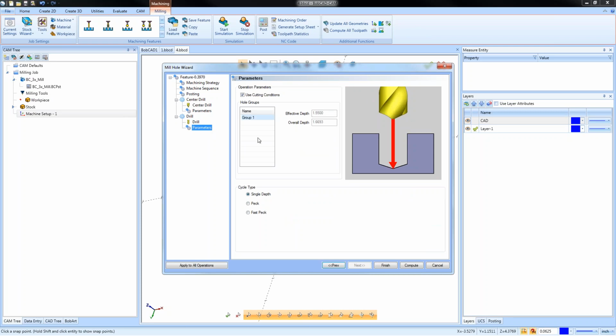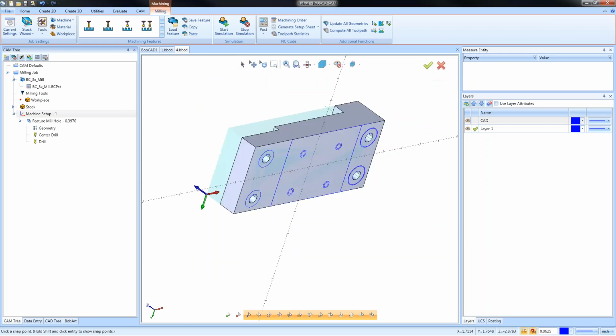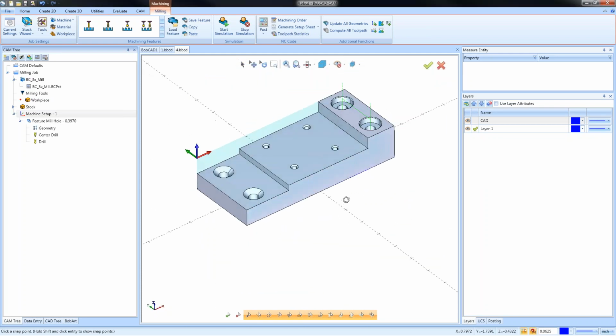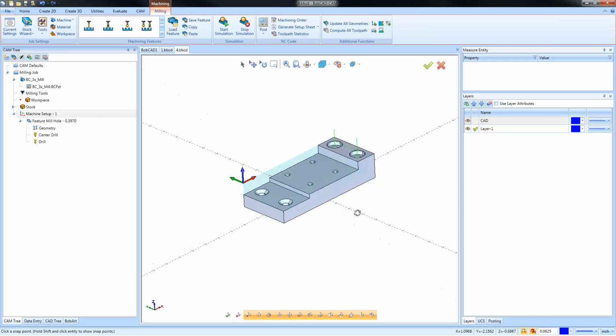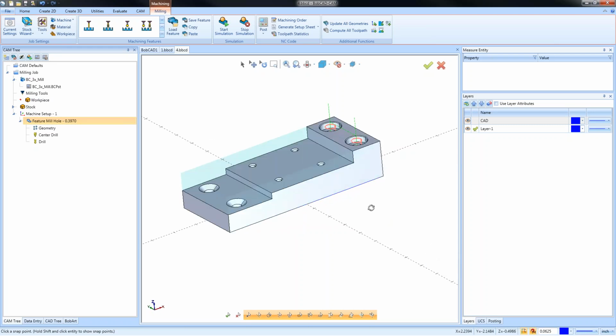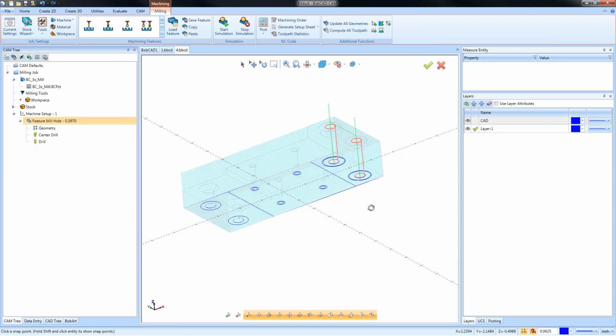Okay, if we're happy with all our settings, our last step would be to compute our tool path, and that will display that tool path on the screen. You'll see it here in green. That's the path that the tool is going to follow. Okay, now if we go back over to our feature here, if we click on our feature, okay, it will preview that feature. If I hit S on my keyboard, I can toggle my shading on or off.